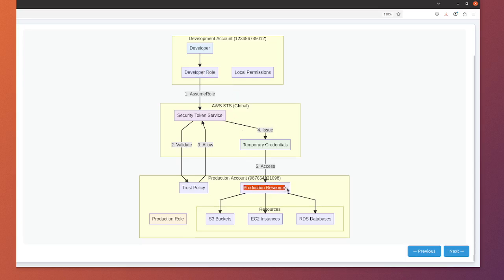Instead of giving developers direct access to production, you create roles in the production account that can be assumed by specific identities in the development account. This provides auditability and the ability to grant time-limited access. The trust relationship flows from the production account's role back to the development account. The role in production trusts specific entities in development to assume it.